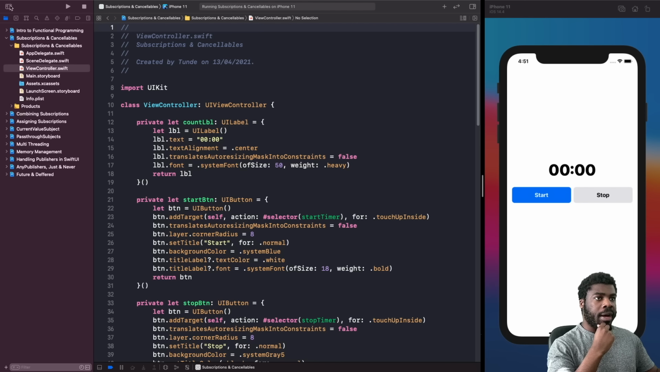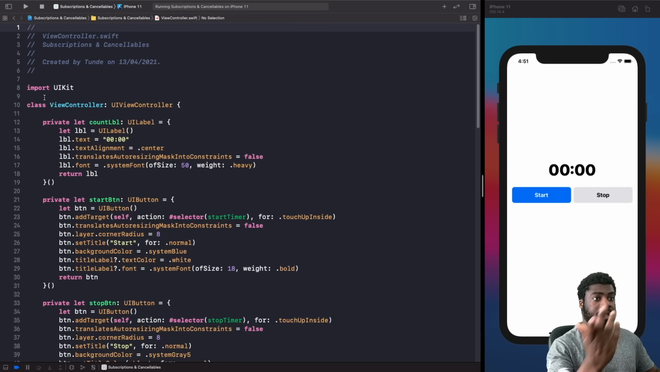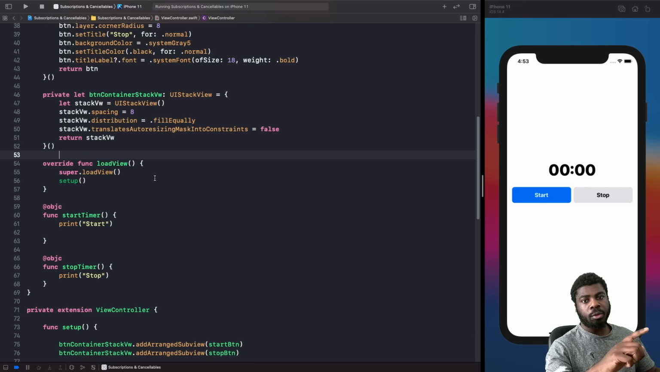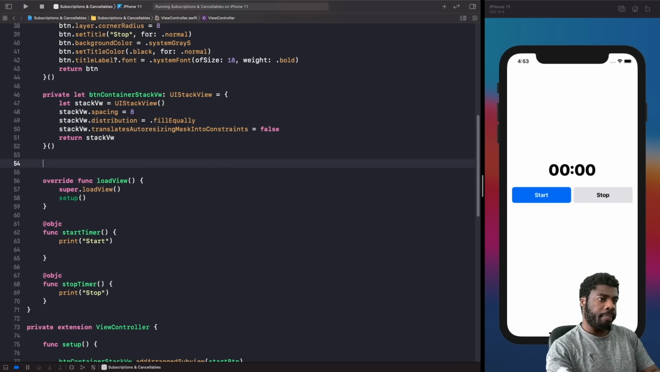So with Combine, the first thing we need to do is obviously import it. So let's do that now. And then if you just scroll all the way down, just above the load view, we actually need to create a cancellable to hold our subscription. So I'm going to type this out and then break it down.